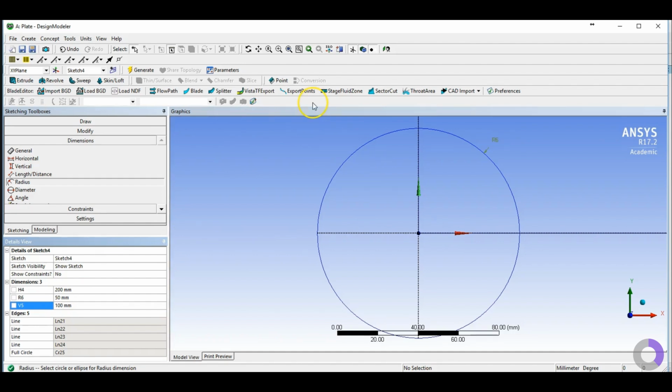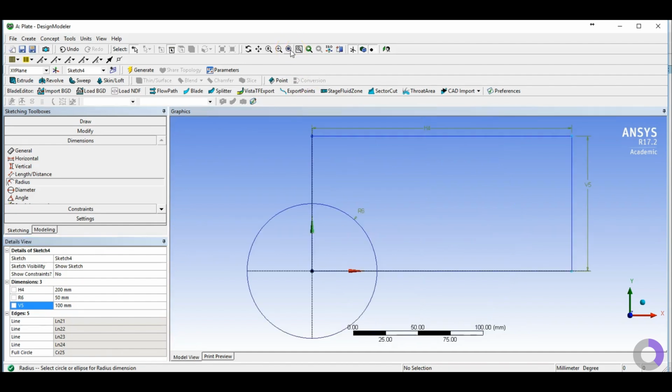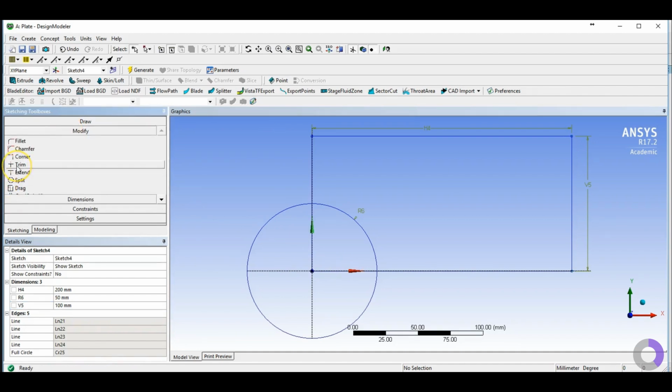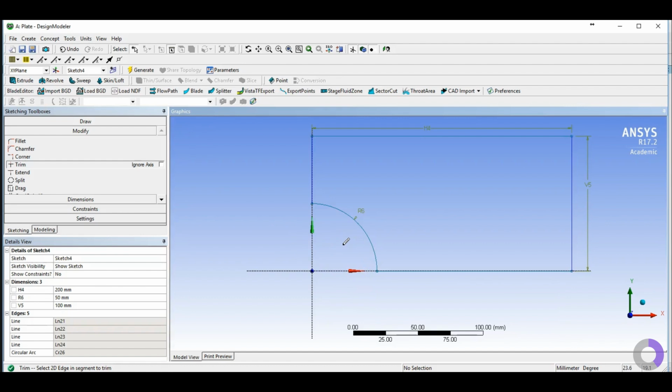Let's bring everything back into the view by selecting this Zoom to Fit button. And then let's get rid of all these extra parts by going to Modify and selecting Trim. Now we are left with a quarter of the plate as required.